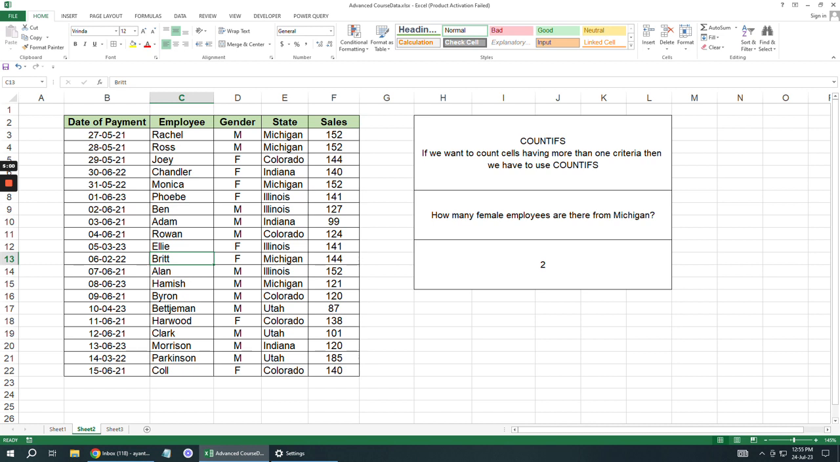So in this way the COUNTIFS function works. Again I am summarizing. The COUNTIFS function counts based on more than one criteria. If a single criteria is there, we can easily use COUNTIF. If more than one criteria is there, then we have to use COUNTIFS. Let me tell you one more thing: if we have only one criteria, then also we can use COUNTIFS. COUNTIFS is applicable in case of single criteria as well as more than one criteria. So this is the utility of COUNTIFS.